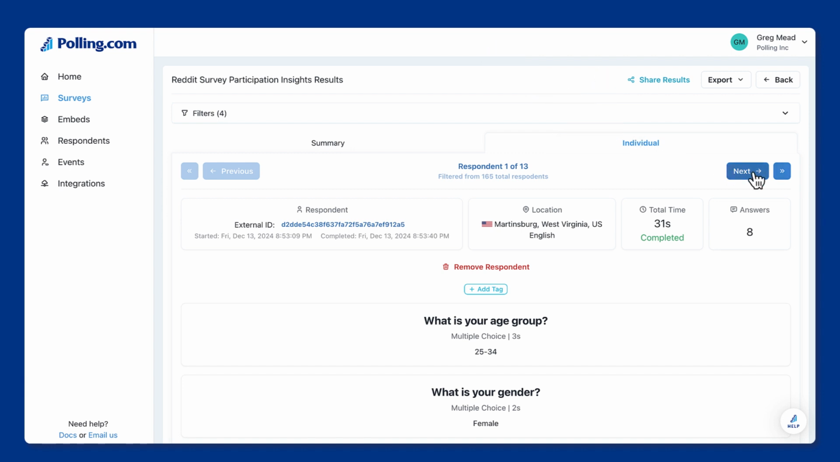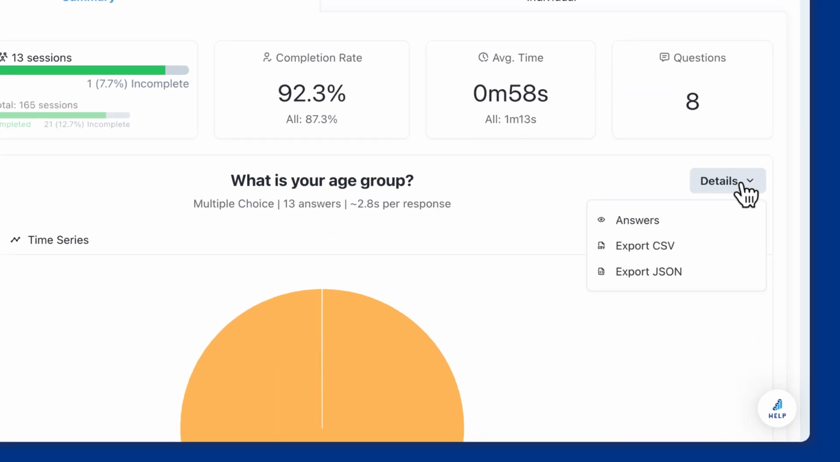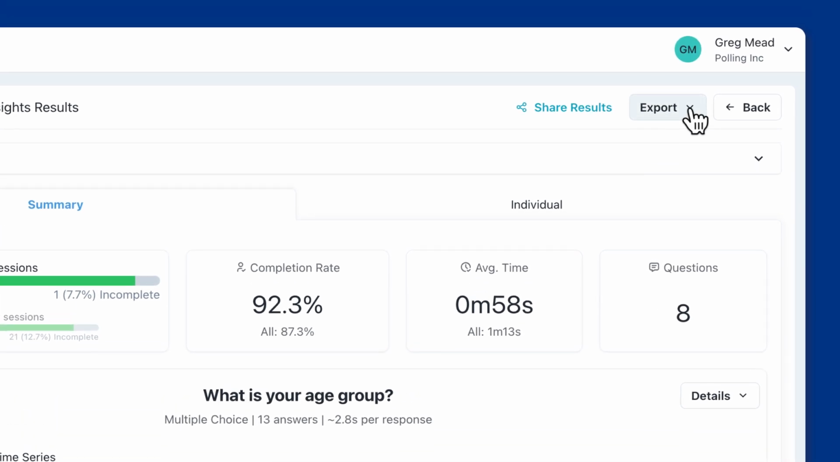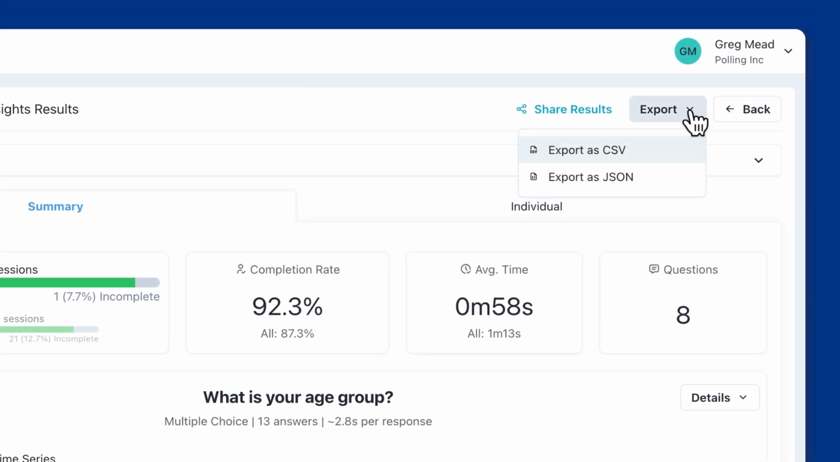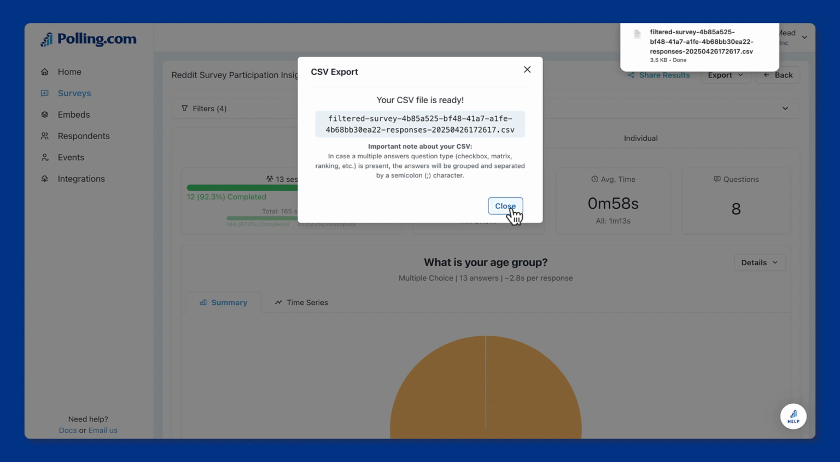This will show you, in this specific case, all the responses from each fully employed female between age 25 to 34. Something else to consider here is that you can export the filtered results easily. You can export the results of each individual question, or you can export all the results with the current filters applied for the survey. Just go to the top, select Export, and choose to export as a CSV or JSON file.